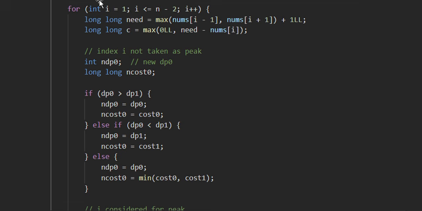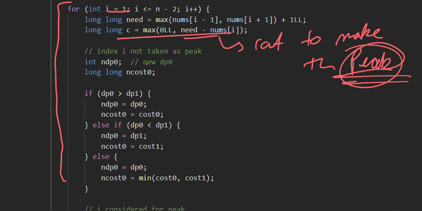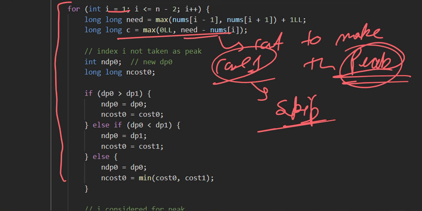Then we move to each index. We find the cost to make that index a peak, if we have to make that index a peak. Then case one: if we are skipping the current index, then the new dp0 state and new cost 0 will be found using the best of dp0 and dp1, like these three cases. And if both are equal, then we take the minimum cost, right?